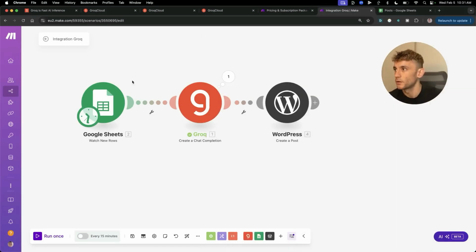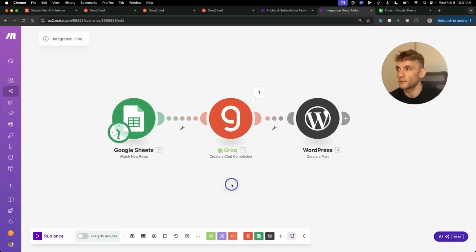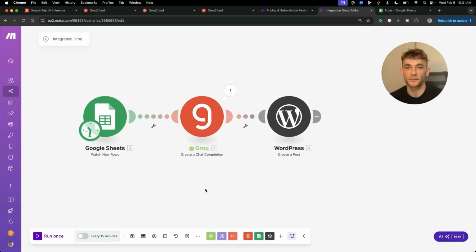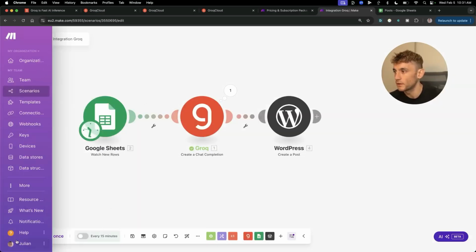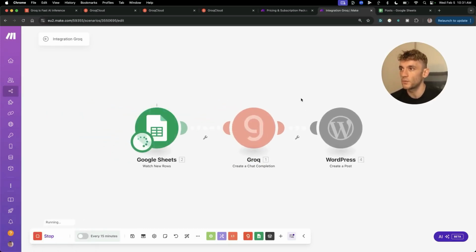All right. And then you've got to test this out. So it's not always going to work first time, but there are going to be certain things that you haven't thought about properly when you're doing this. So we're just going to run an example here and we will click run once and see what happens next.